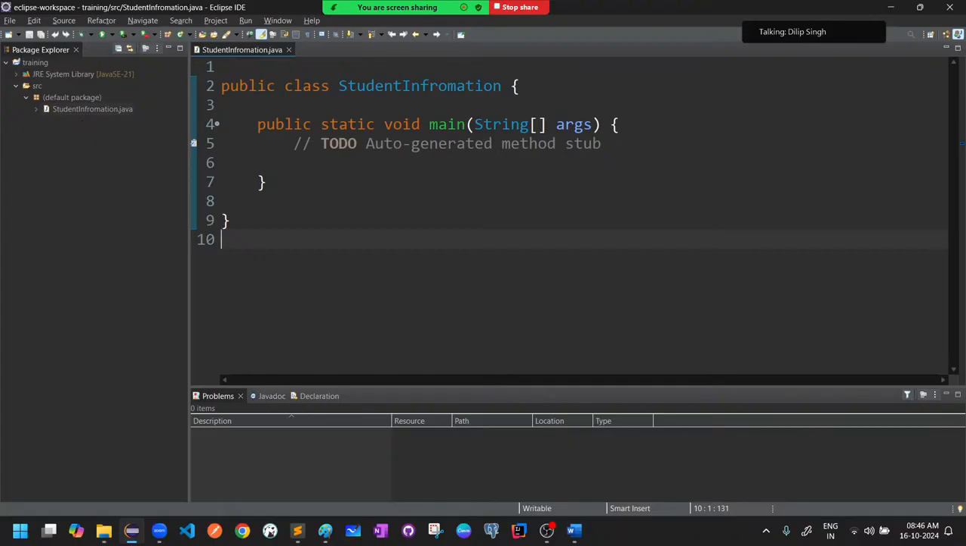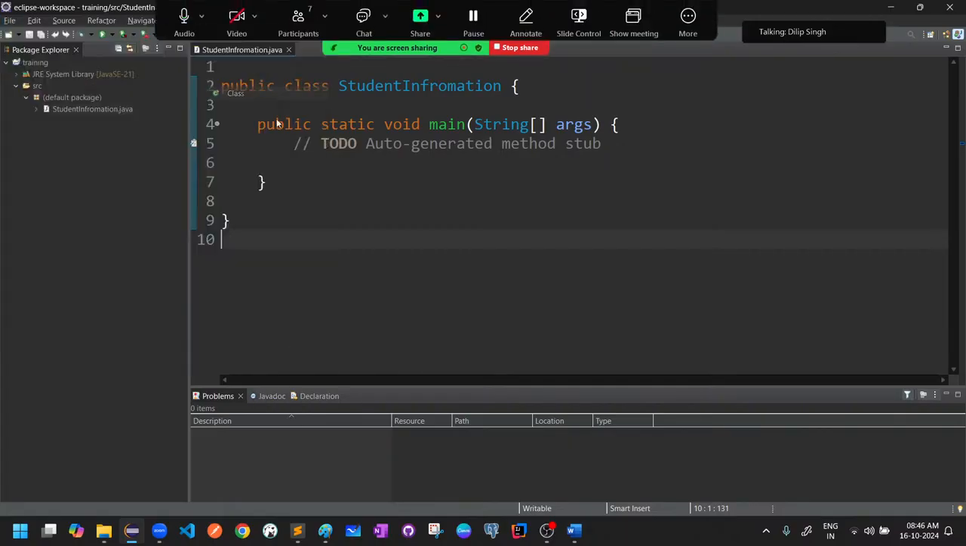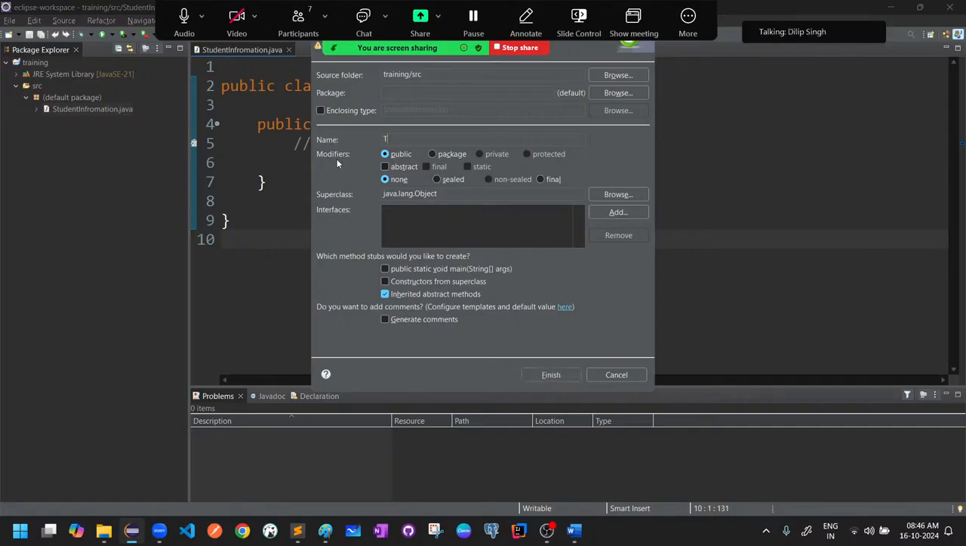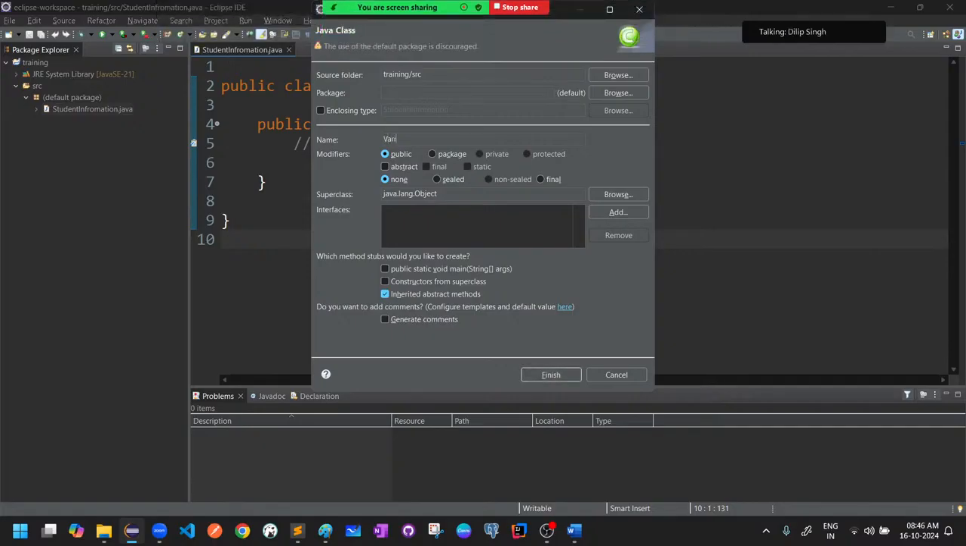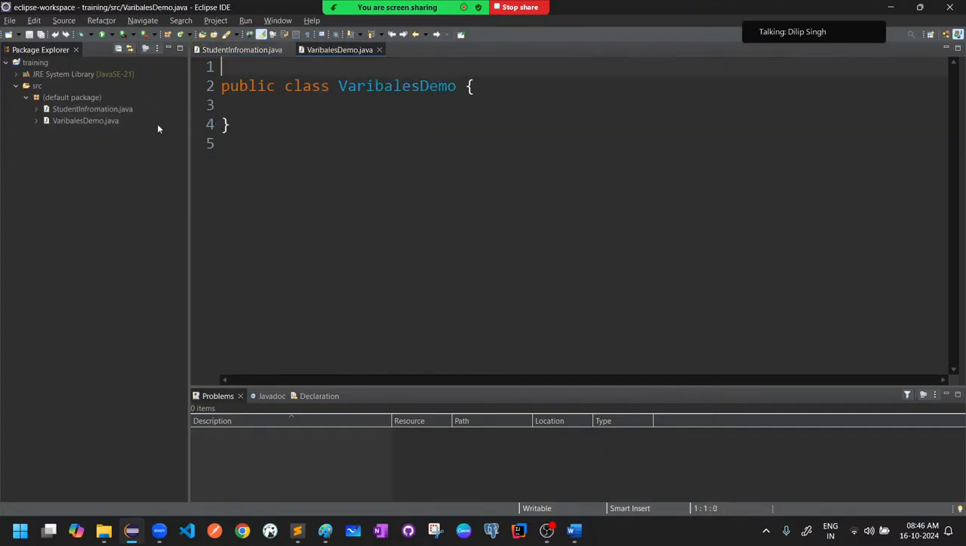See, now for example, I want to create one more Java class. New class, something like variables demo. I gave my class name as variables demo. So whatever name you give here, that becomes your file name as well as your class name. Please remember that point. So finish it. See now, whatever you gave there became your class name, and if you observe your file name also, VariablesDemo.java is your file name. So that is how editors are helpful for you.